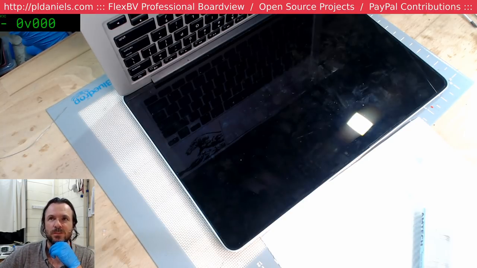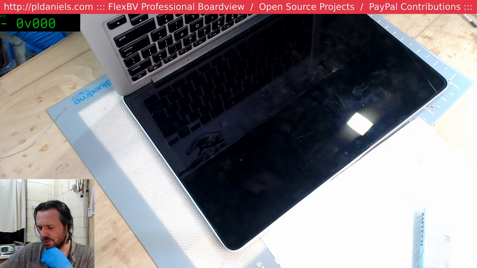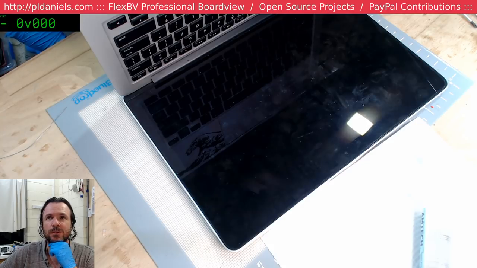Would the screen be too expensive for that laptop? For the one that we just looked at before, I'm not really sure, they're about $600 or something fitted.